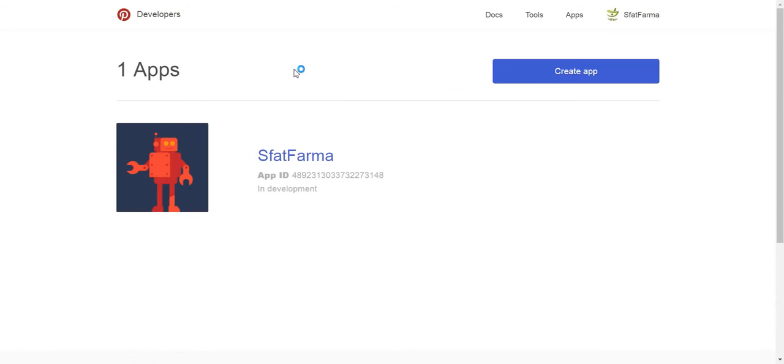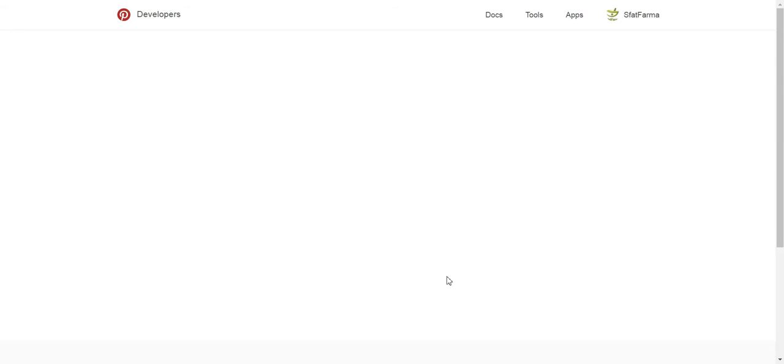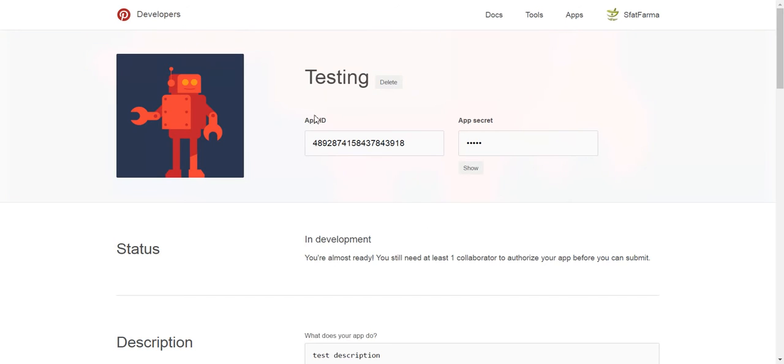To create one, click here. Here you can create a new app, give it a name, testing or anything you like, and a description, and click create. After the creation is done, you have the app.